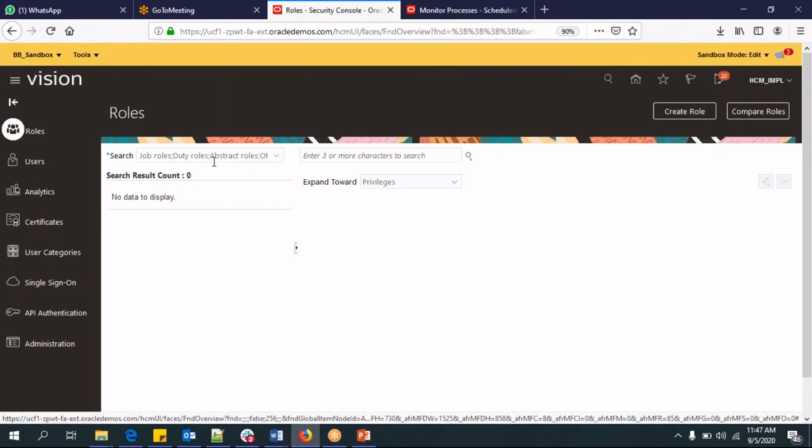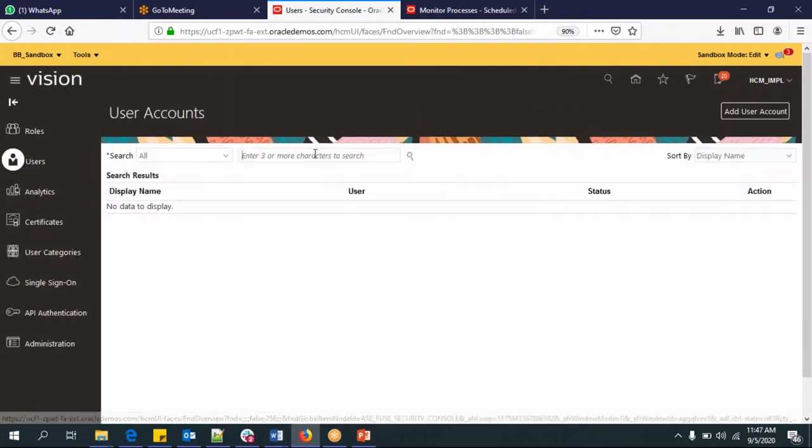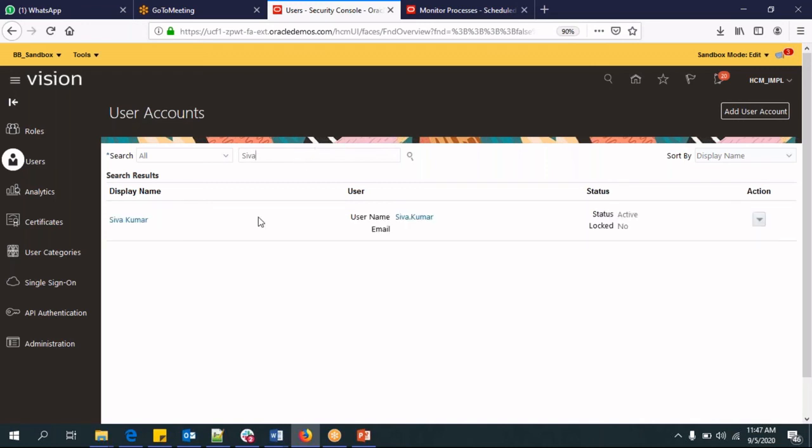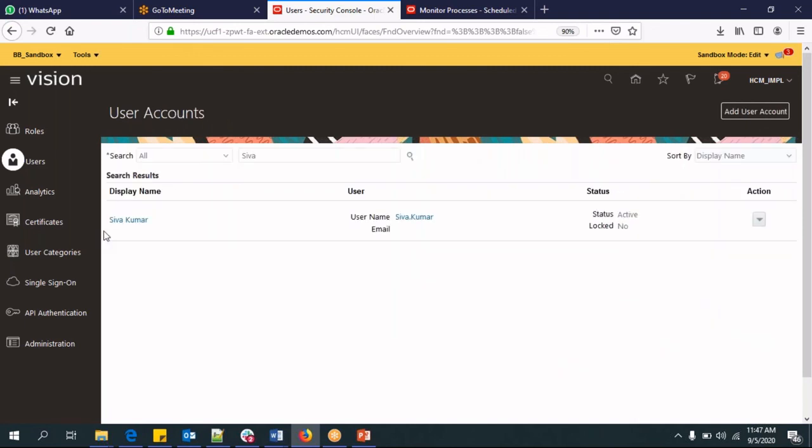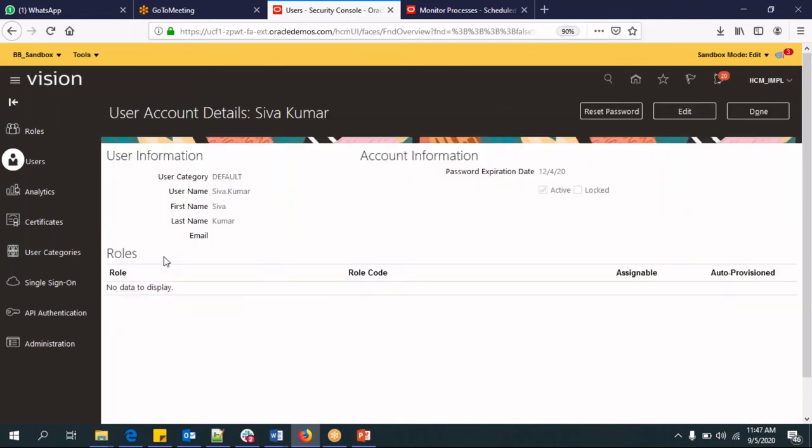Inside the security console, I need to check for the user for whom I need to add the roles. Add user account. See, the associated person type is none. I have already created the user, right? Just click on the user. After creating the user, I just need to search for that user and open that user.